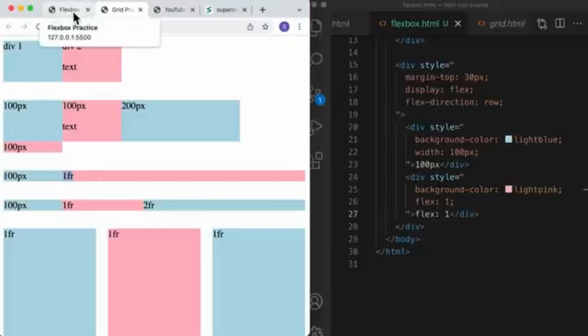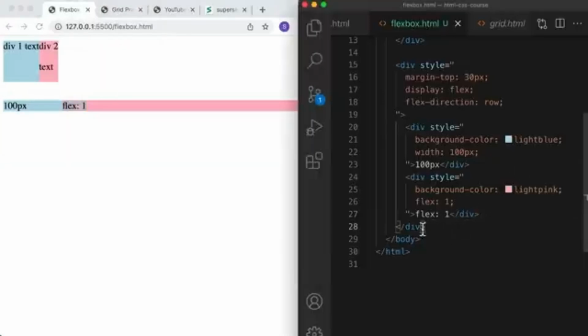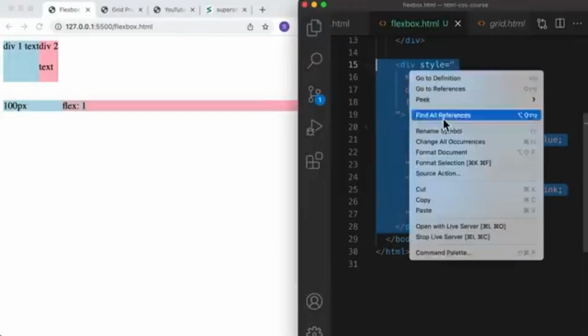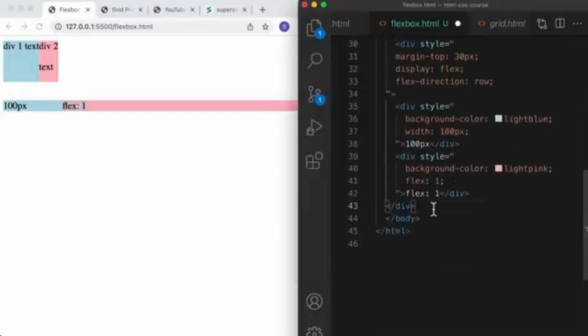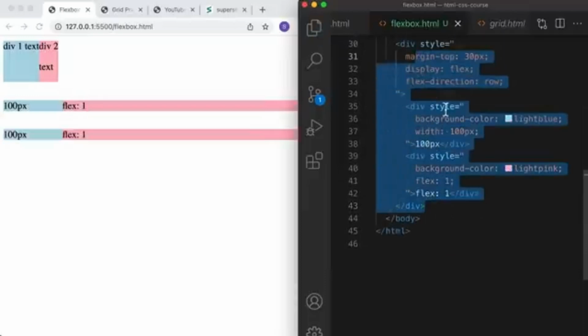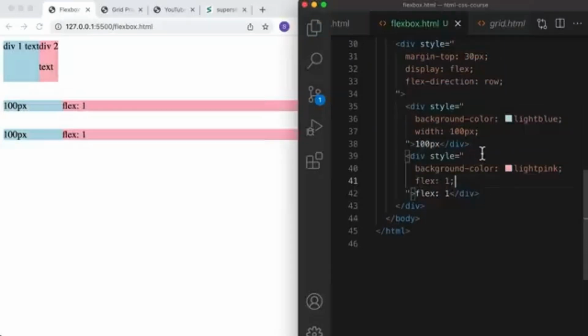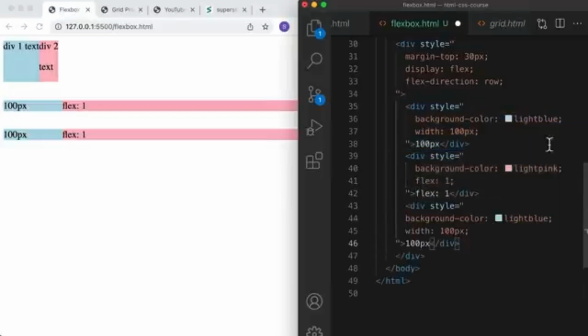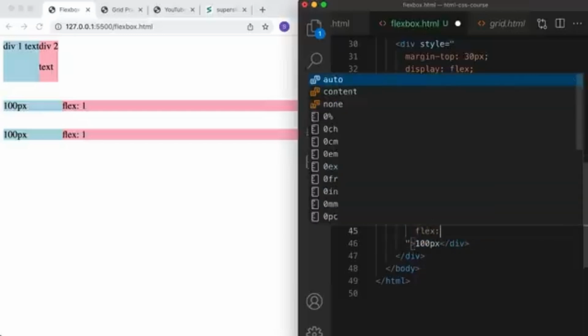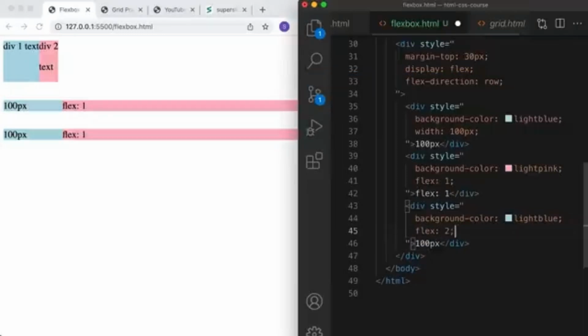So let's go through another example. We're going to copy this and then paste it again. And for this example, we're going to add another div to the bottom here. So let's copy this first div and paste it so that we have alternating colors. And then we're going to set the flex on the second div to flex 2. Let's change the text to Flex 2.